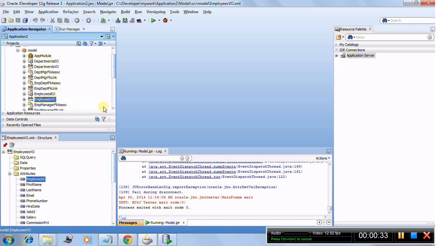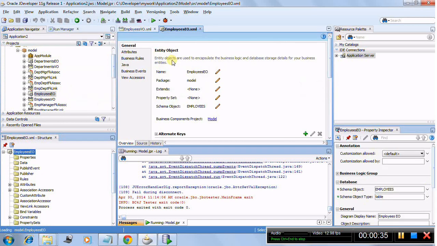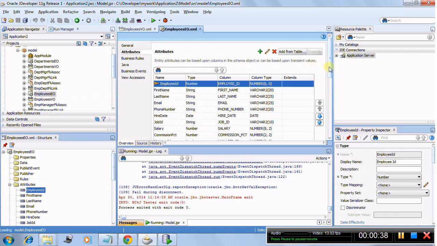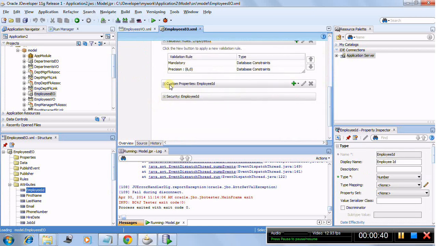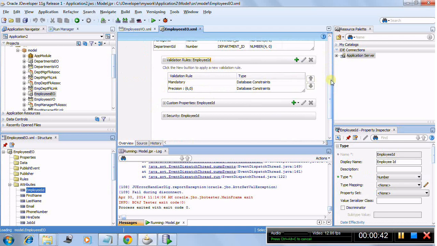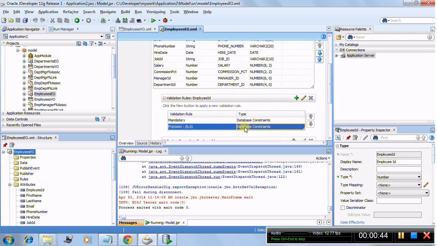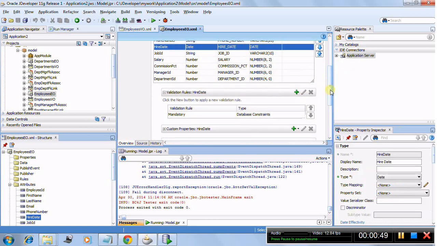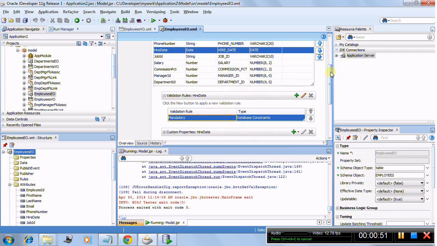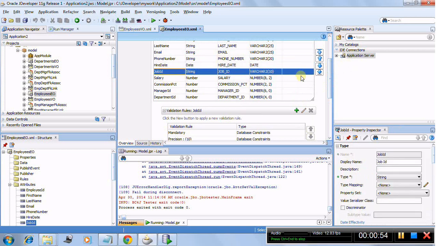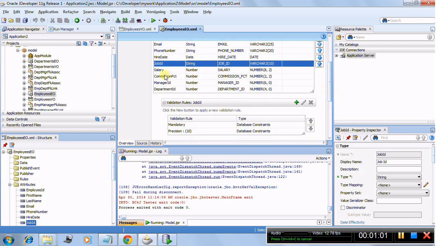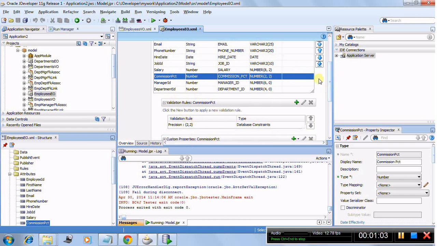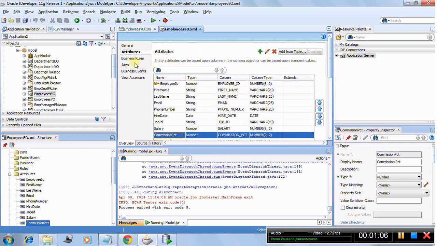For example, if I click on employees EO, here are the attributes, and here are the validation rules present over them. All these validation rules that you are seeing over here have come from database constraints. For example, if something is mandatory or not null, it is converted to mandatory, along with their precision and the longest character length they can hold. These kinds of things are converted to attribute level validations.